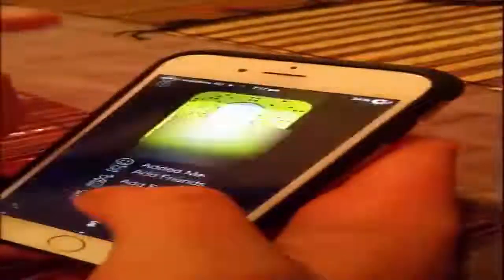Now, with the new Snapchat, it's weird. It used to show all your friends, even if they didn't have a story up. But now it only comes up with your friends if they have a story up, unless you go onto that ghost and click my friends and look who you have.